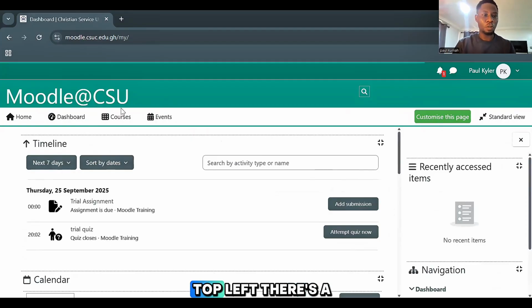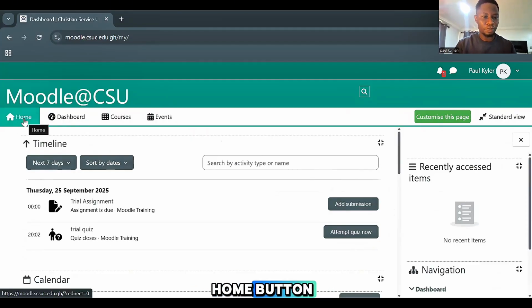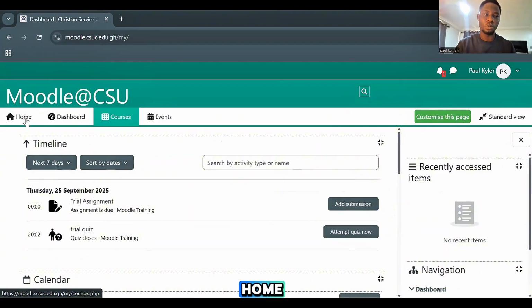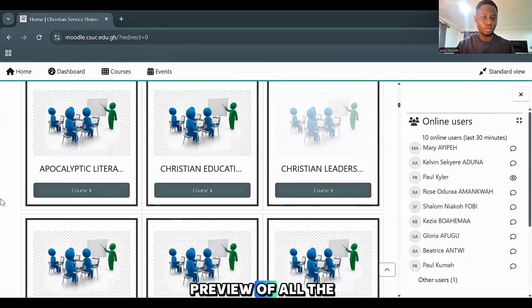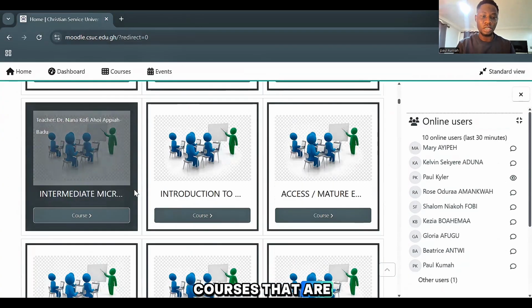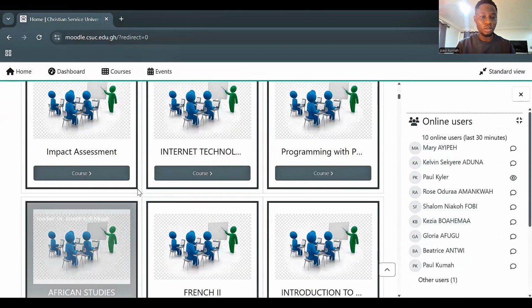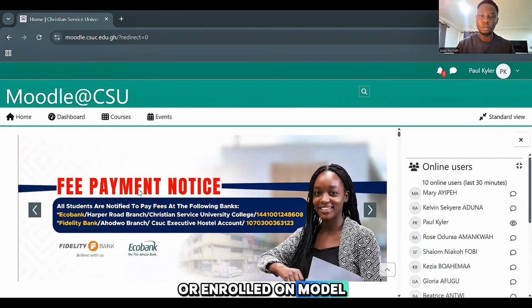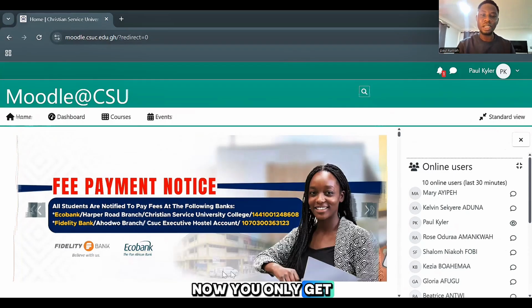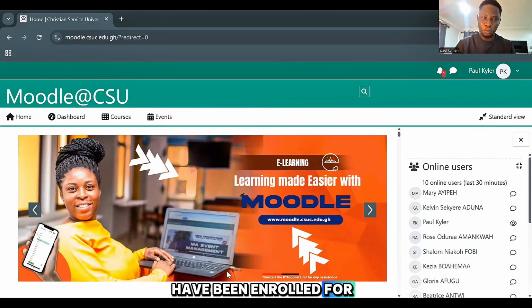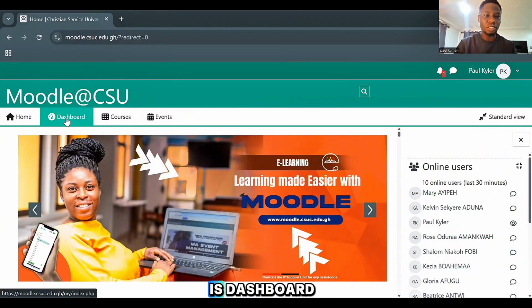Now at the top left, there's a home button. There's a dashboard, there are courses, and there are events. So let's click on home. Home is going to give you a preview of all the courses that are registered or enrolled on Moodle, not for you specifically, but for the entire institution. Now you only get access to courses you have been enrolled for, right? That is what you get access to. So let's go to the next one, which is dashboard.